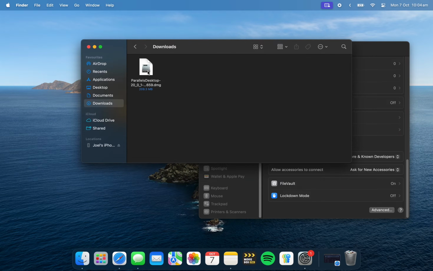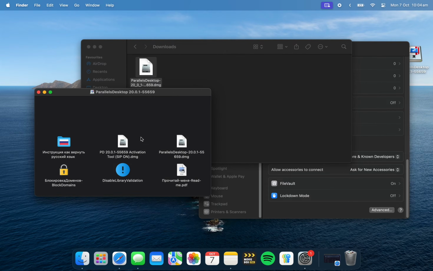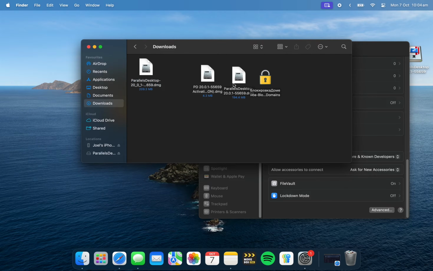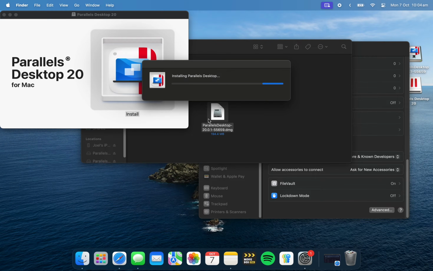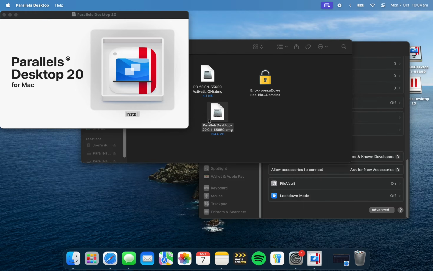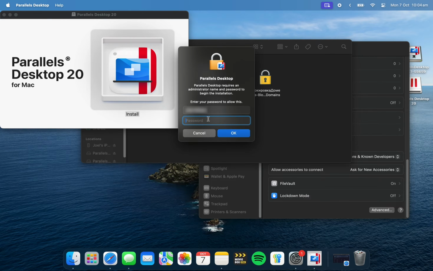So we can go to the file that we've just downloaded and extract this file, and this file. So this is the actual installer, this is an activator, and this blocks some domains so it can't check certain things. So first of all, we're going to open this up, and we're going to hit install, open, and then we're going to need to put in our fingerprint or password, and then we're going to have to pop in our password again.